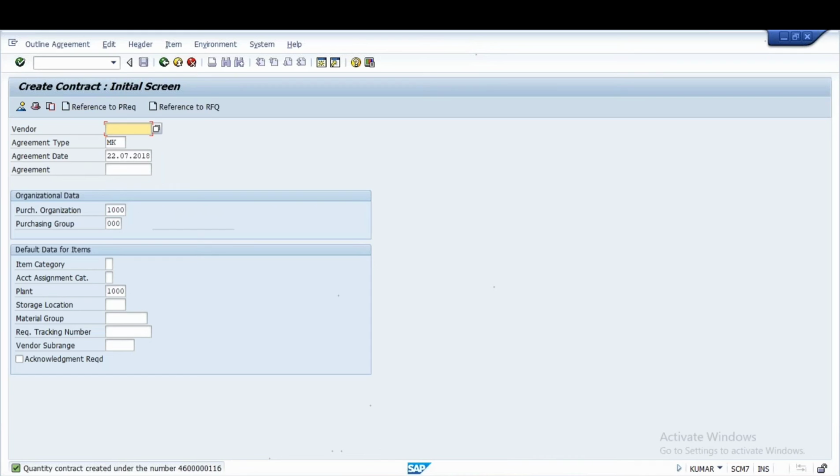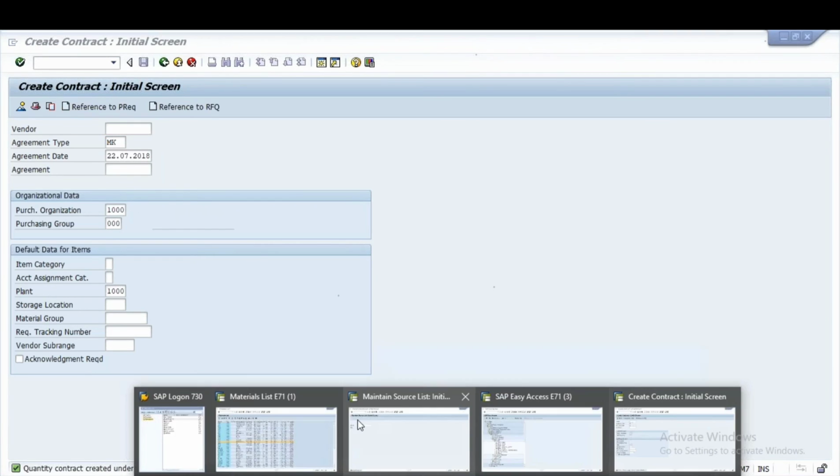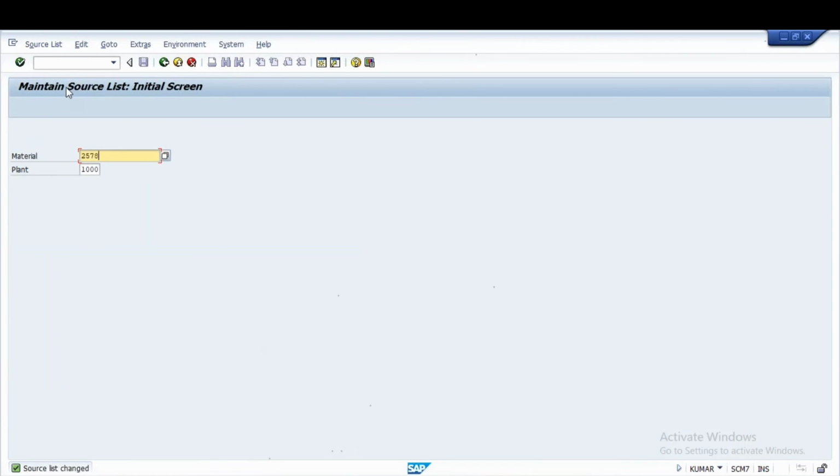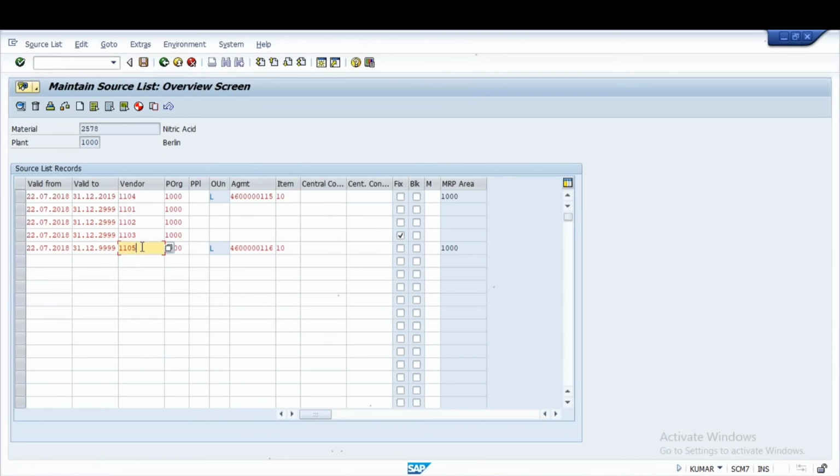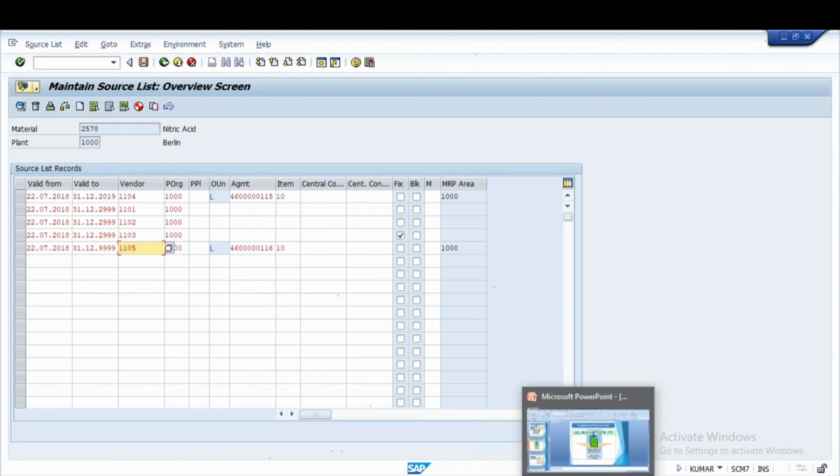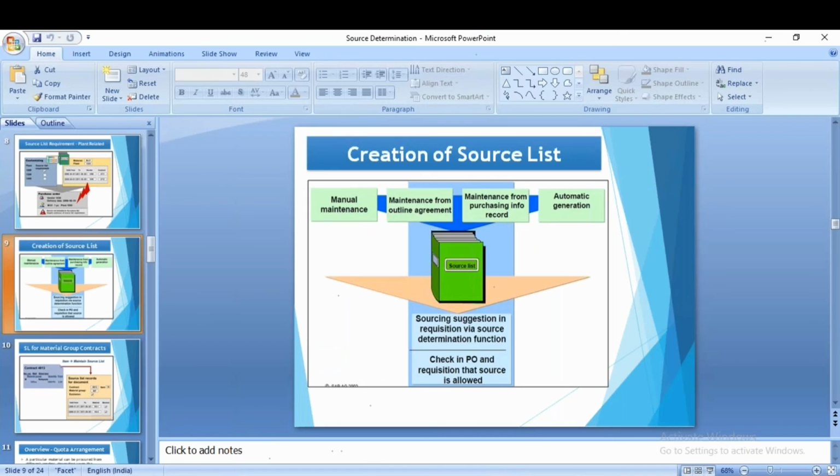The contract is created, but this vendor will be added to your source list. So if you go to the source list, enter. See, the new vendor got added here automatically in the source list. So this is one method of creating the source list directly from the contract, from the outline agreements.